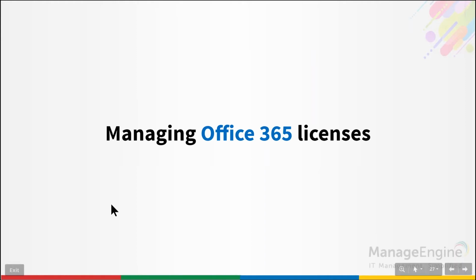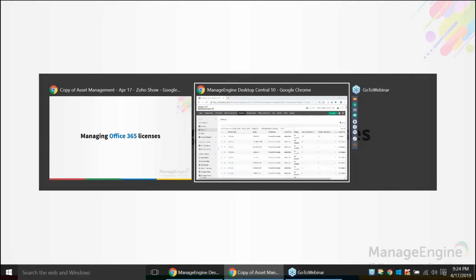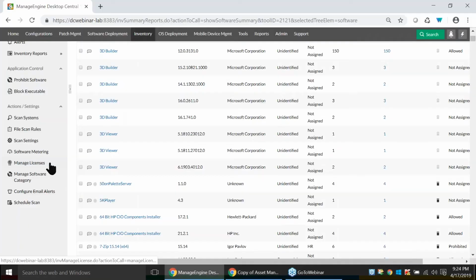I can go to the inventory section and go to every tab and explain how we can configure this. But I've taken a use case which would comprehensively show you the benefits of these tabs or options available in the inventory section. So like I said, I'm going to show you about Office 365 licenses and how we can manage them.